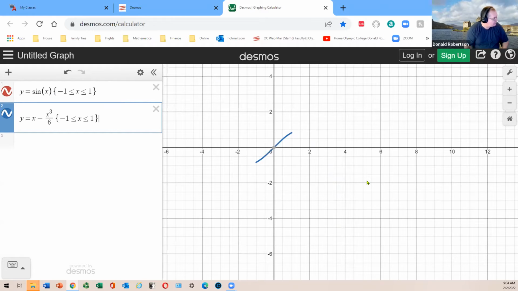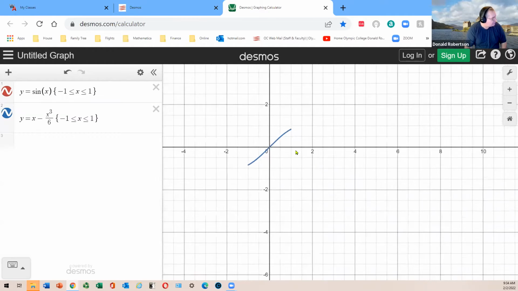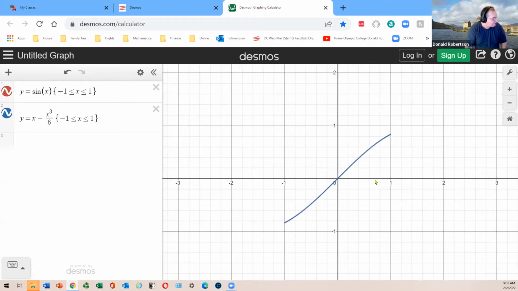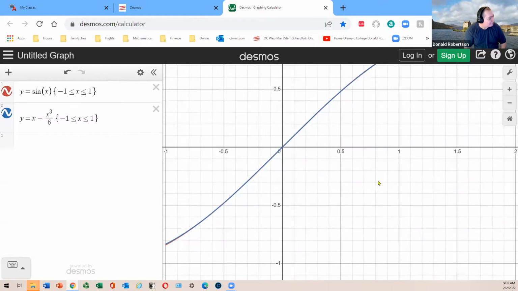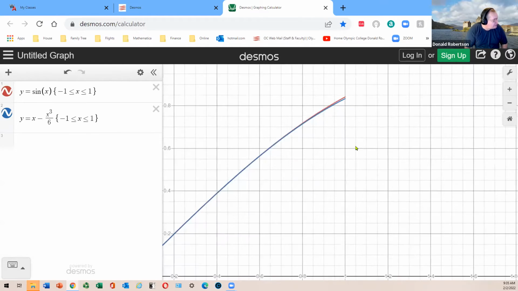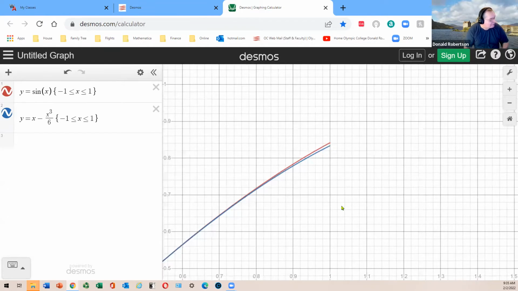And it looks like they're identical, doesn't it? It looks like I've missed one. So I'm going to zoom in right at the ends. Do you see how close I had to get before I noticed the difference? Now that's only a cube, right? That's only up to the x cubed terms. Isn't that fit pretty decent?